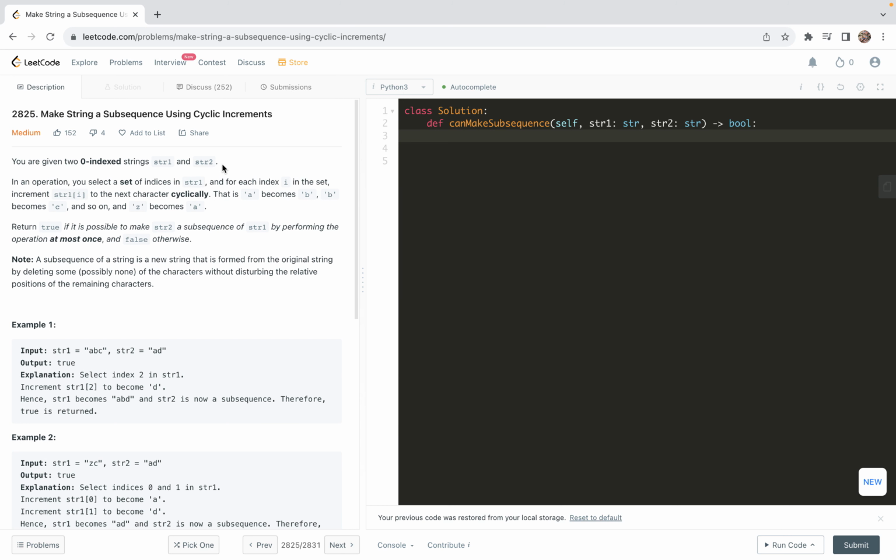Let's have a look at problem 2825, Make String a Subsequence Using Cyclic Increments. In this video, we're going to explain a solution based on two pointers. This problem is actually very much like the problem of merging two sorted lists.